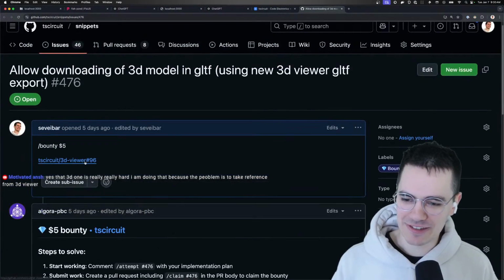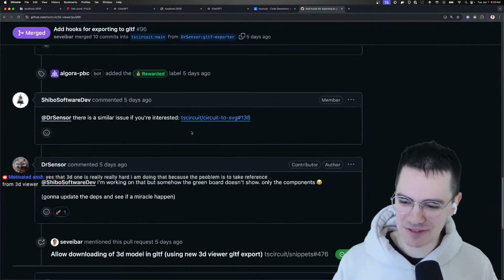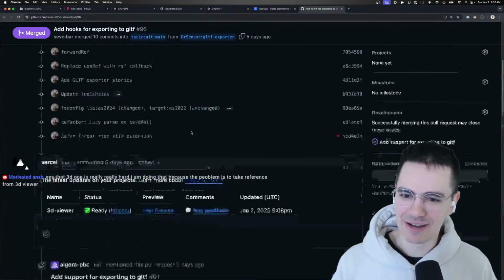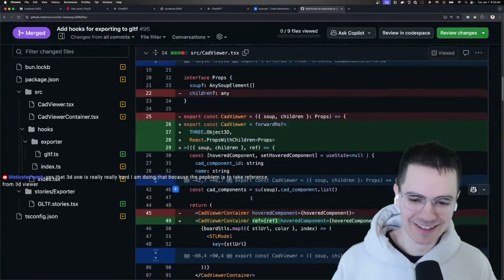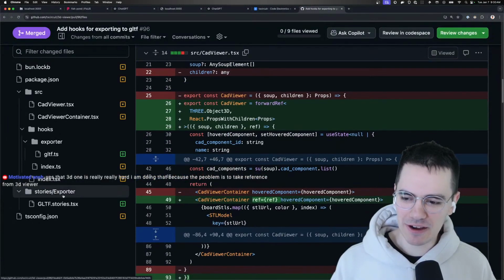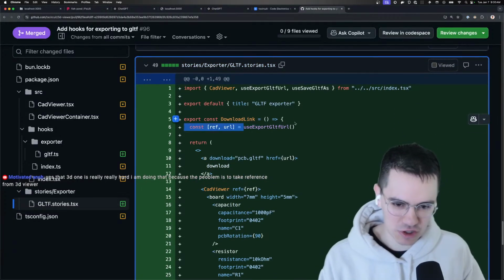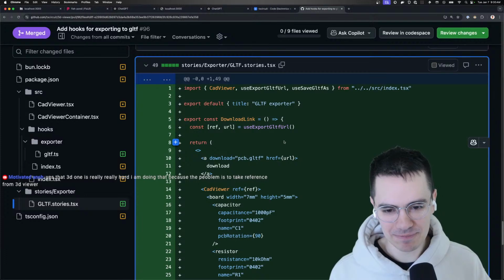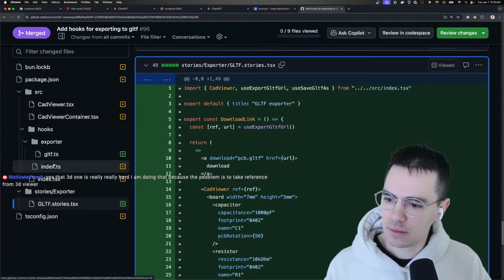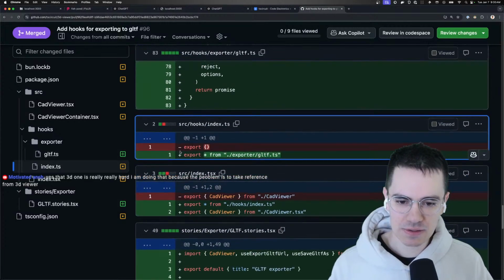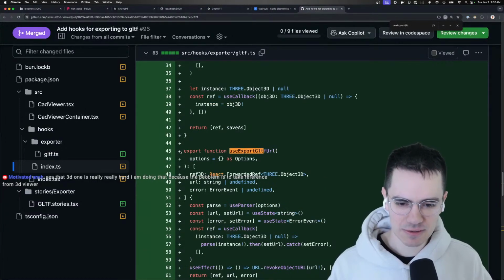So if we look at, wow, this is a $5 bounty. I think it's a $5 bounty because I knew it had a lot of risk, so I didn't want anybody to spend too much time on it. So bounties are mostly expected value. Anyway, really great PR from this guy, new contributor. But you basically have this hook, use export GLTF URL. Let's look at how this works.